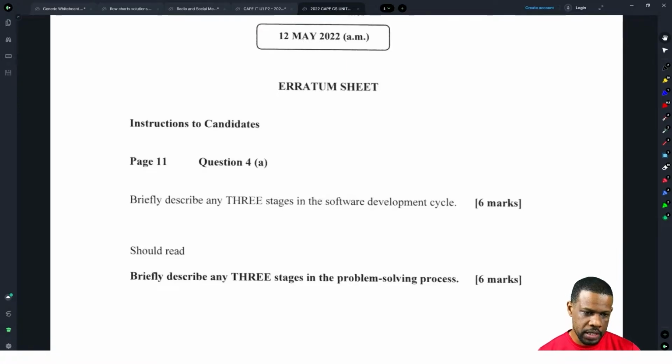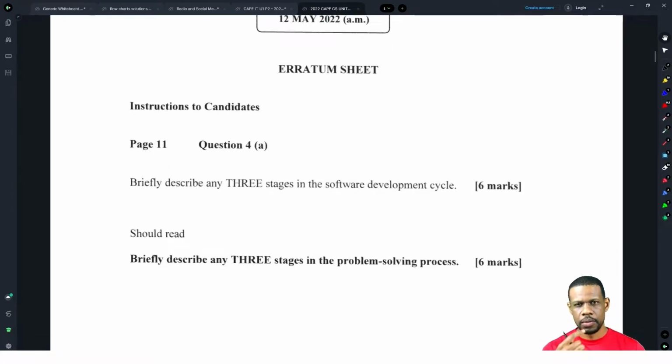It's basically what they give to the examiners and moderators to tell them what to change on the paper. So question 11, question 4A is supposed to be three stages in the problem solving process. I don't know if they changed that on everybody's paper or if some people answered it the wrong way, but either way, if your question paper didn't have the change, more than likely they will give you the 6 marks, but we will see, we don't know.